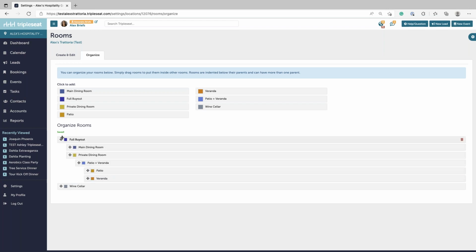Similarly, if you only select main dining room and you have a definite event, anyone trying to book a full buyout on that day won't be able to because they'll notice one of those spaces already has business booked.